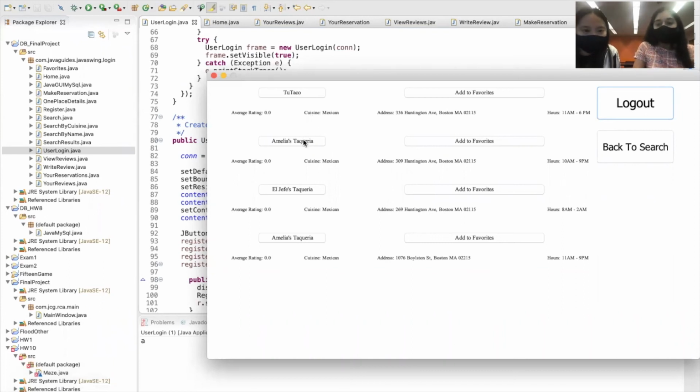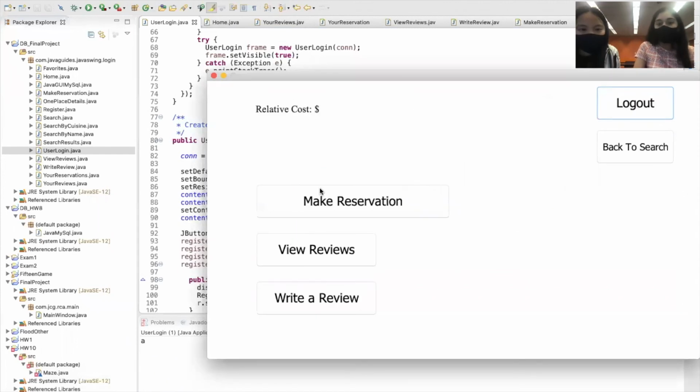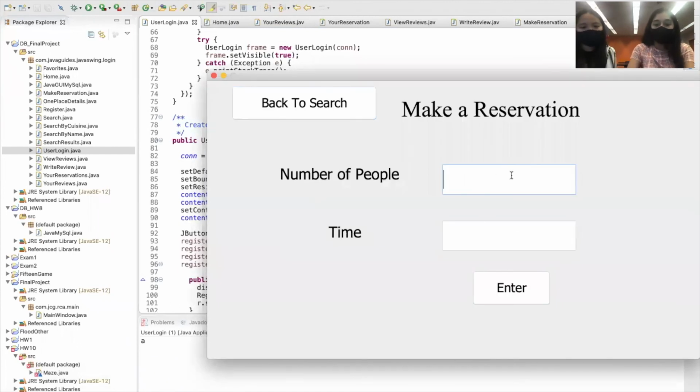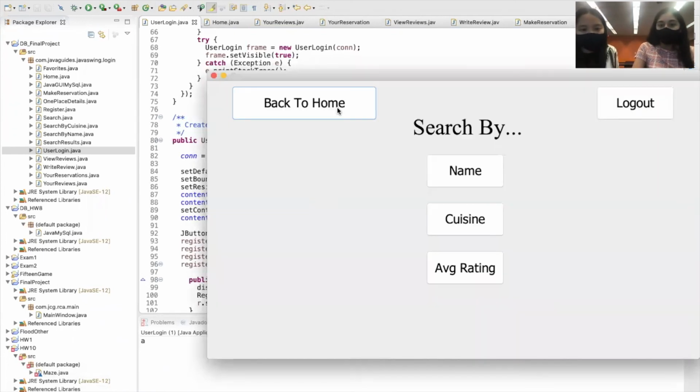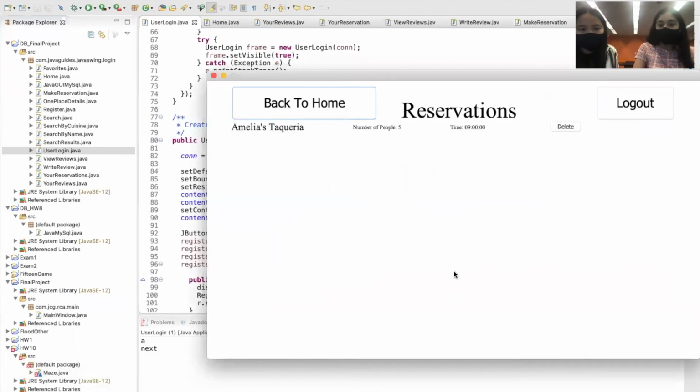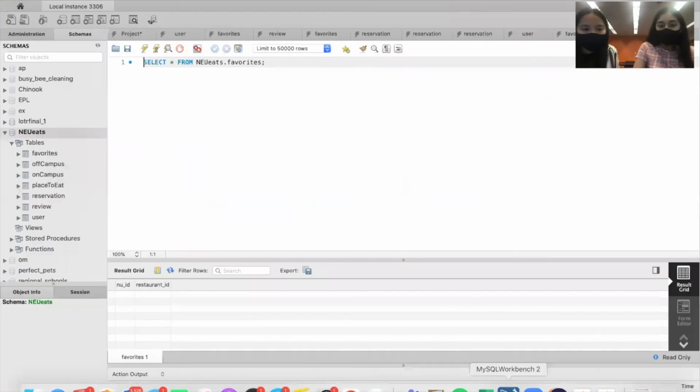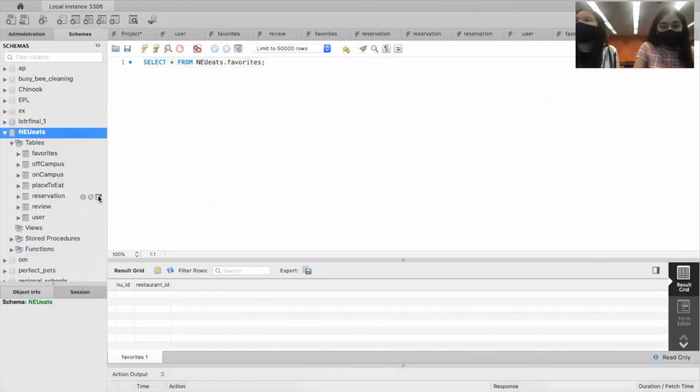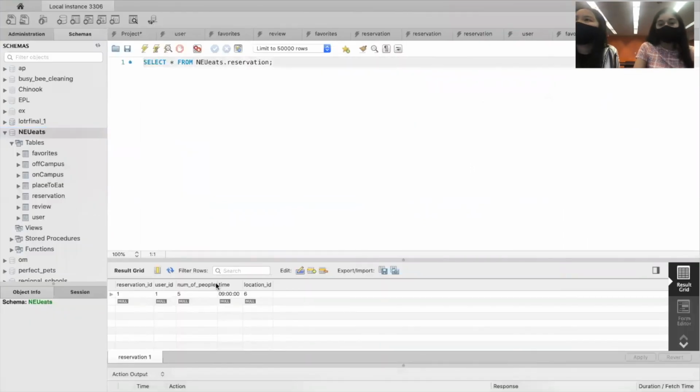Now we can make a reservation. Let's say we want to make a reservation for Amelia's off campus. Now, if we go back to our home page, we can see that we have a reservation for Amelia's. And in the reservation table, there it is.